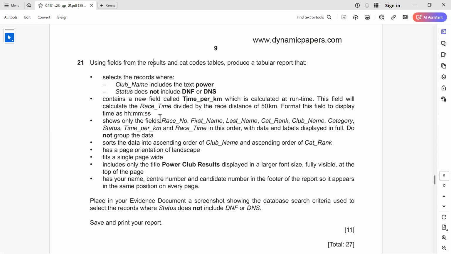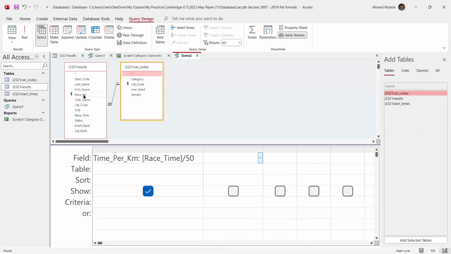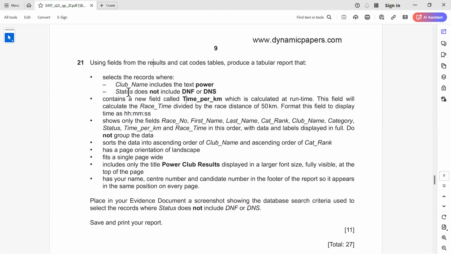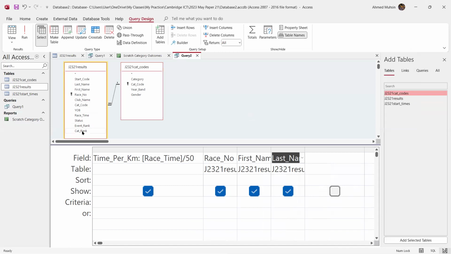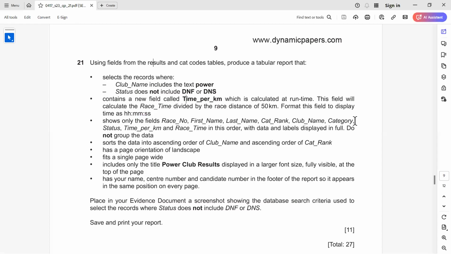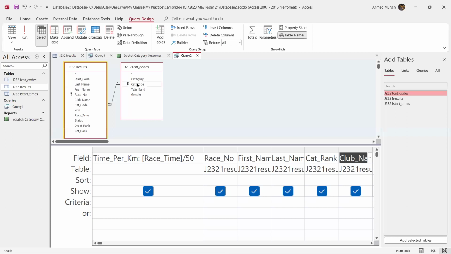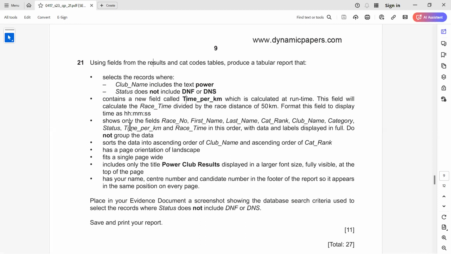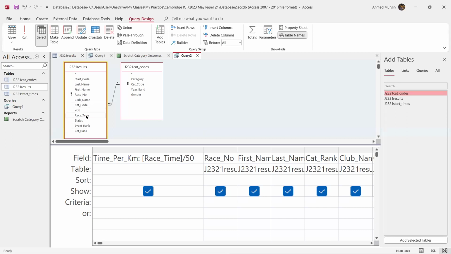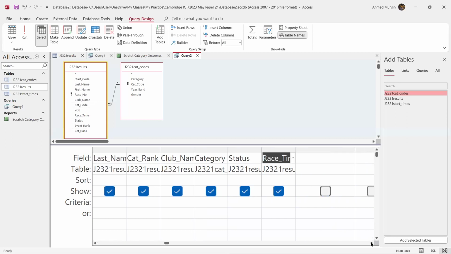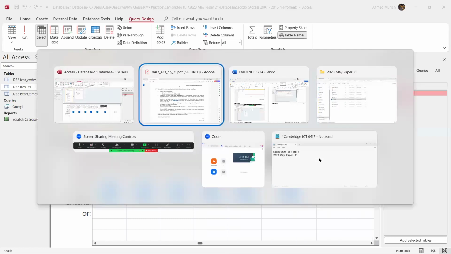So we need the fields race number, first name, last name, then cat rank, club name, category, status, and what is the other one? Time per kilometer, we have already done. It's right at the beginning. Once we create our report, we'll move it. And then there is one more field, which is called race time. So I also need race time. Race time is over here. Double click. It has gone all the way over here. Perfect. Now, what were my criterias?